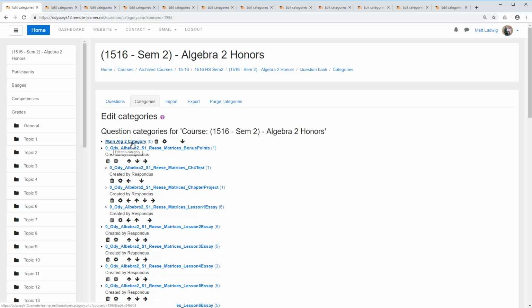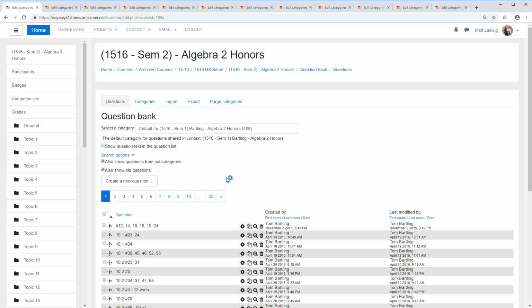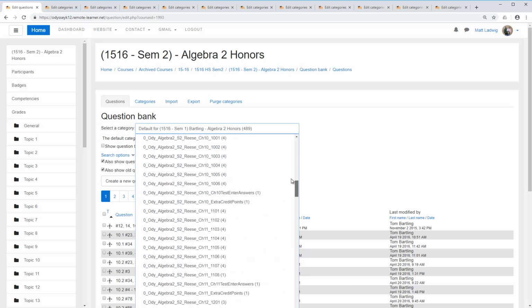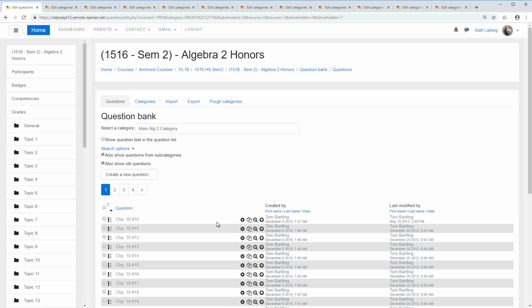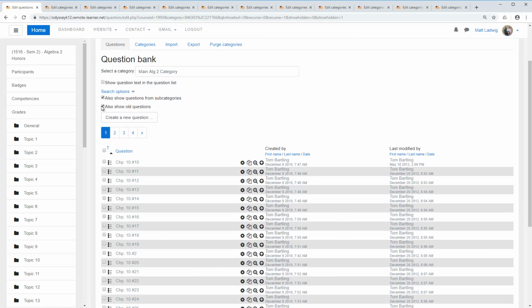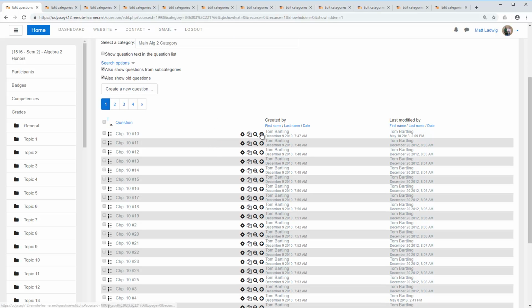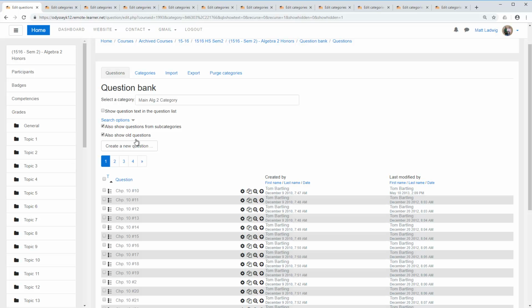Once you only have one category left, which will be this one, then what you're going to do is click on questions, go to that main category, and make sure to show old questions. And what you do is click on this up arrow for each one of these. I recommend you hold the Control key down and click on these one at a time. Once you do that, it will change them from old questions back to standard questions again. You can skip this step, but I recommend doing it. It just keeps everything more organized.